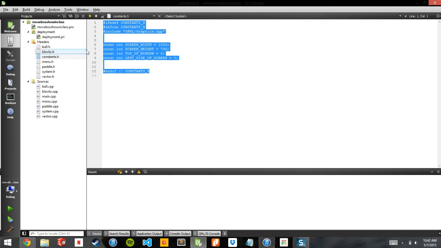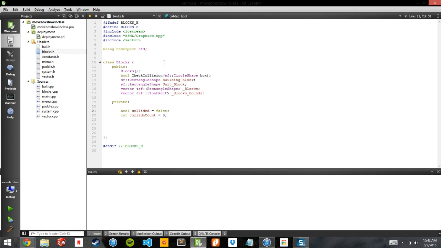Then we have the same thing going on with this blocks class. So blocks being all those top blocks at the top that were getting knocked out. Those are all handled by SFML rectangle shapes. And there's a Boolean function that just checks collision. It takes an argument of a circle shape, so that'll be the ball. You pass that into the system, and the system takes that function and then puts a ball into that argument.